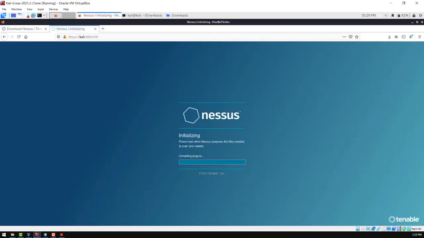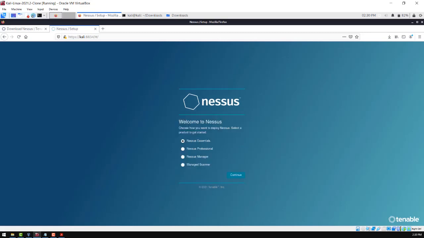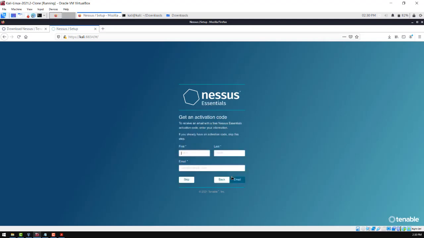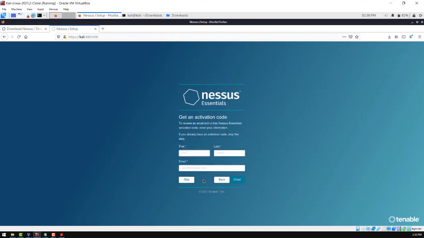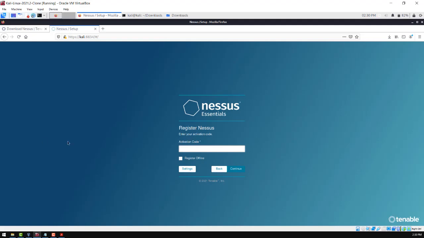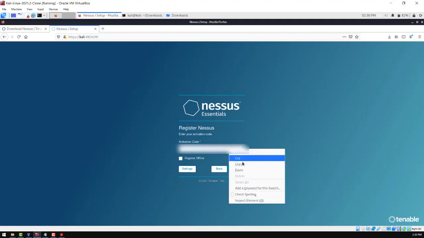And now we are on the Nessus initialization page. Simply select Nessus Essentials and click Continue. This page requires you to request a code, but we've already done that, so let's click Skip. Simply copy the code, which is the activation code from your email account, which is sent to you by Tenable, paste it here and click Continue.